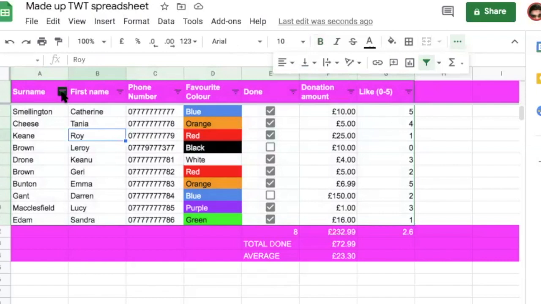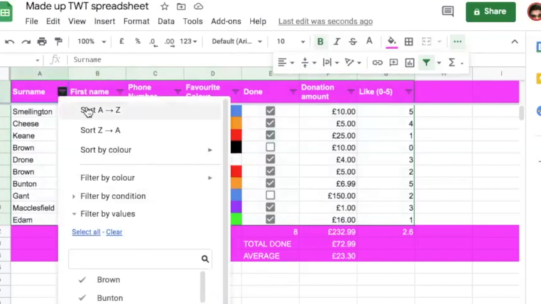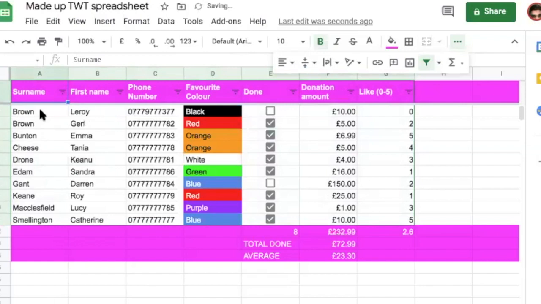So I don't know if you click on that, what does it give you? So we'll order the surnames first. Oh, and it keeps everyone's names together. That's it. So it keeps the whole row together because we selected the whole lot.